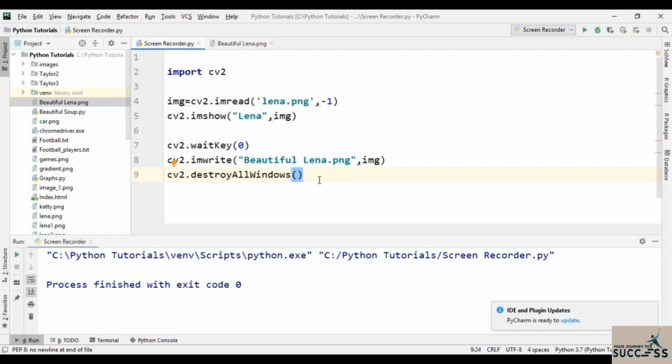So yeah, these are some of the basic functionality of OpenCV. This is how we can read, then show, and then create an image using OpenCV. So yeah, that's just the basic functionality of OpenCV.